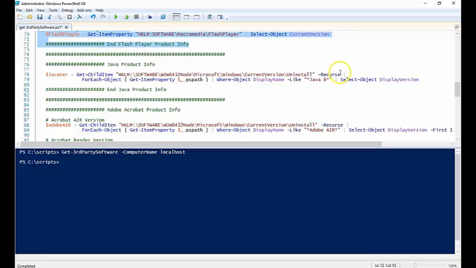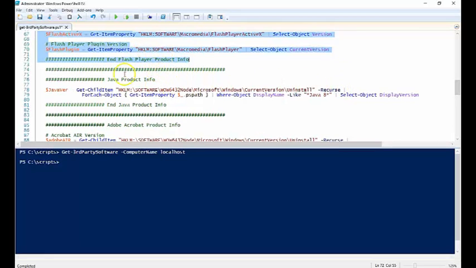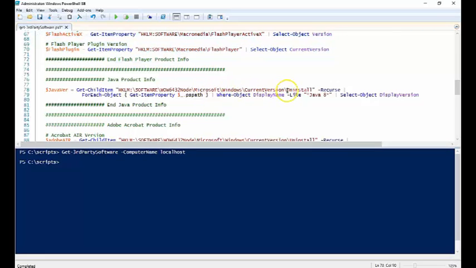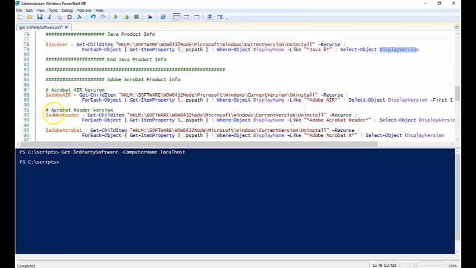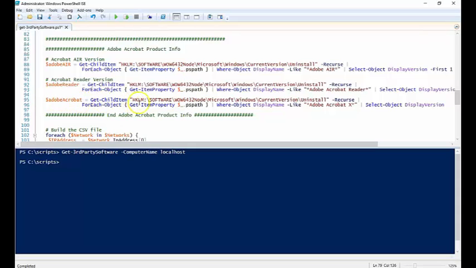Then the Java information, which is a little different. We're still digging through the registry, but I could not find a Java key in HKEY_LOCAL_MACHINE Software. Instead, because I have 64-bit Java installed, you look in the Wow6432Node, under Uninstall, and search through there recursively for a display name that is like Java 8, because I have Java 8. If your standard version is Java 7, obviously change that to 7. Then all we get is the display version. It's the same kind of information for the Adobe products: Adobe Air, Adobe Reader, and Adobe Acrobat Pro, which I have installed on this machine. That's all the information we're going to get.